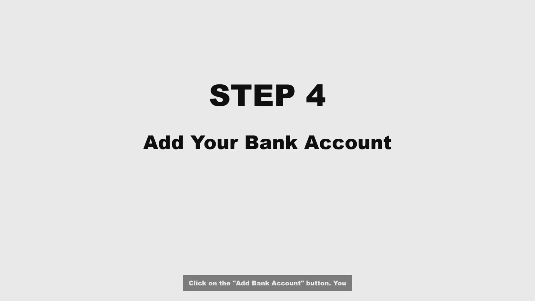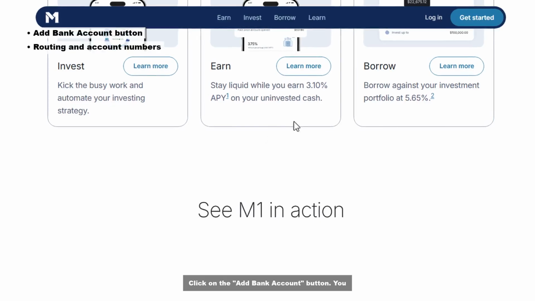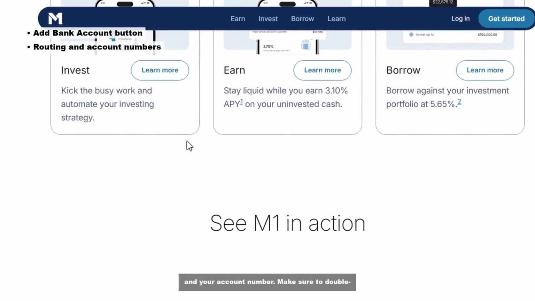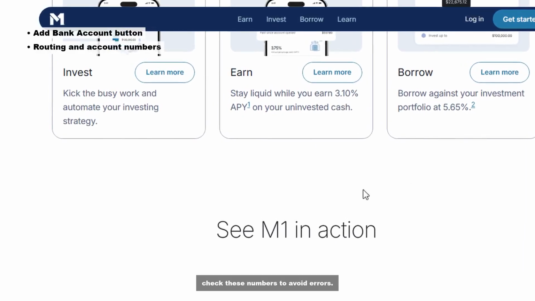Step 4. Add your bank account. Click on the Add Bank Account button. You will need to enter your bank's routing number and your account number. Make sure to double check these numbers to avoid errors.